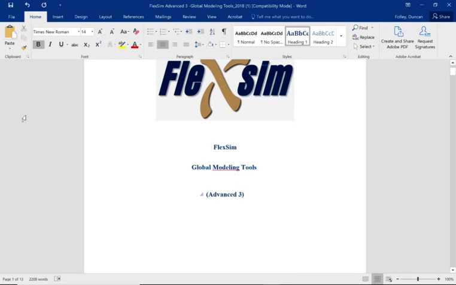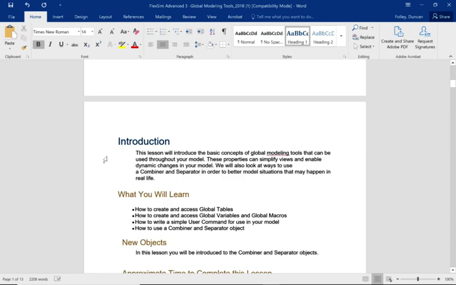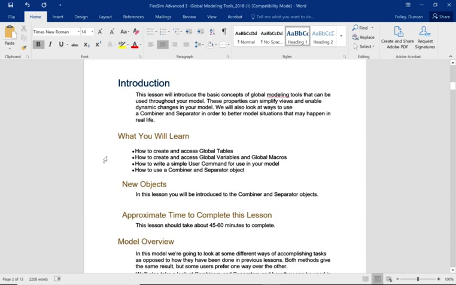Hello, my name is Duncan Foley and we're here today to do a FlexSim model called Global Modeling Tools Advanced Booklet 3 in FlexSim version 2020. This is quite a complex model. We're going to do quite a lot of new things today.